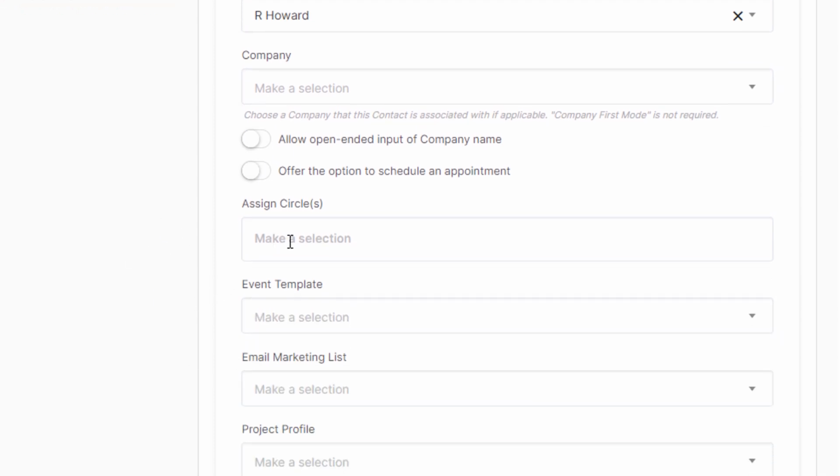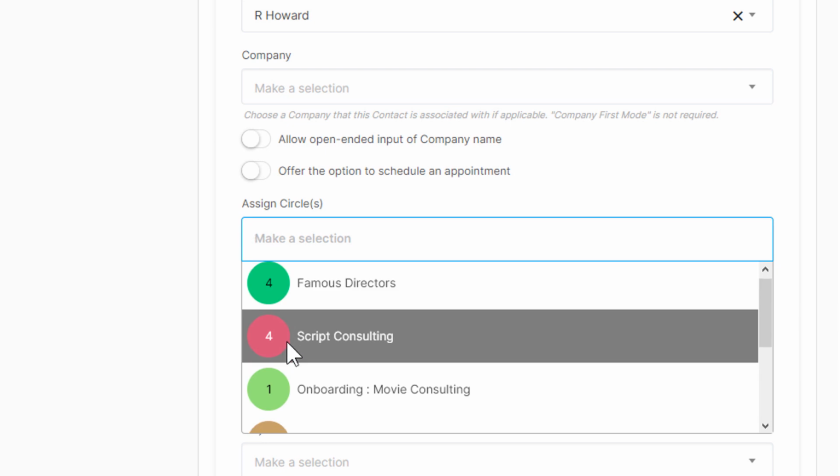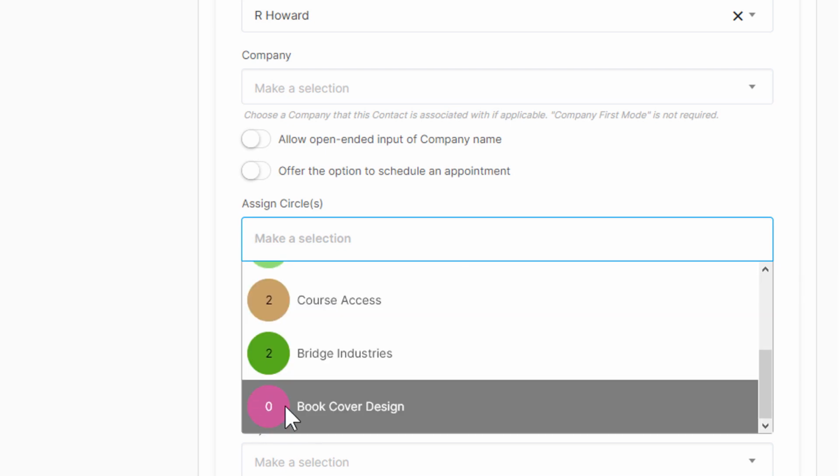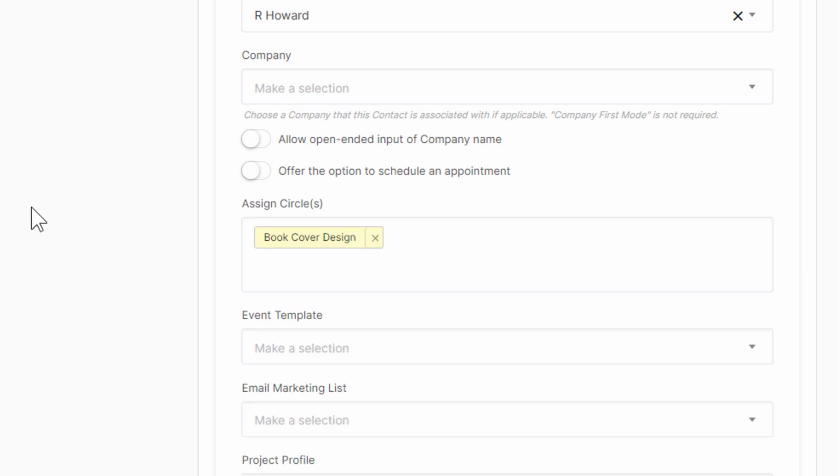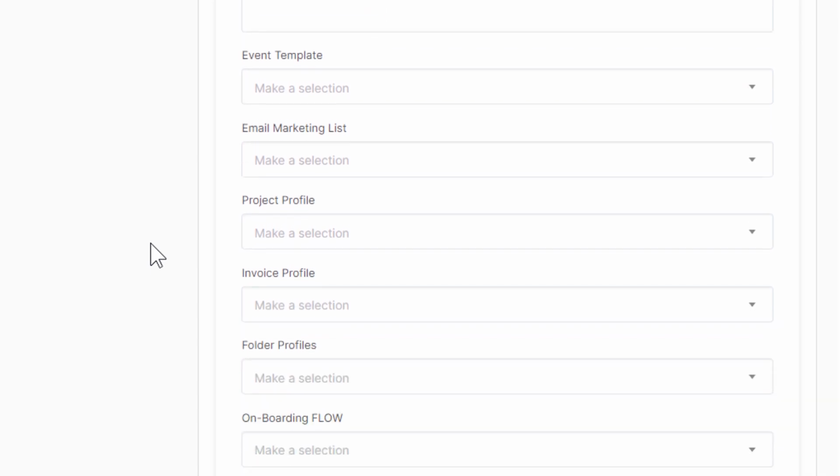But here's the important part. Let's assign the circle that we just created, book cover design. It means that every person that fills this form out and completes it and submits it will be automatically assigned to this circle, and we're going to use that circle affiliation as a key component in this automation. Okay, let's scroll down. We don't want to do anything else.